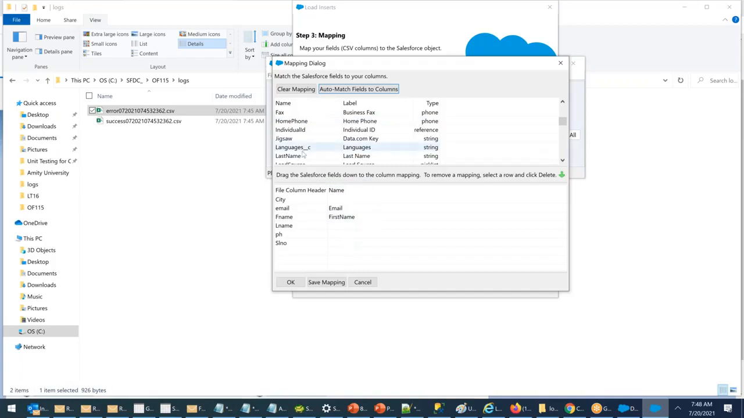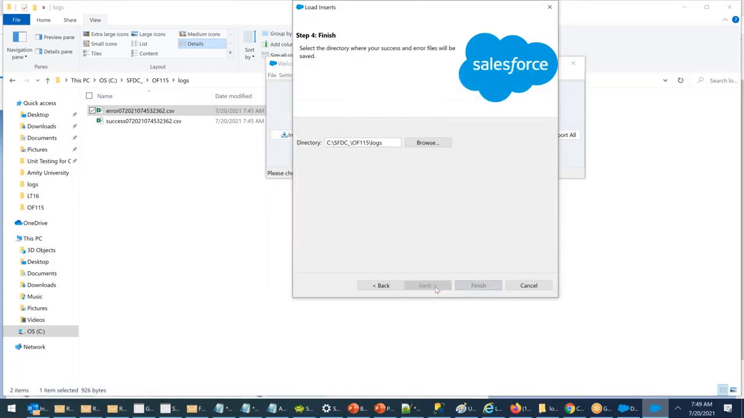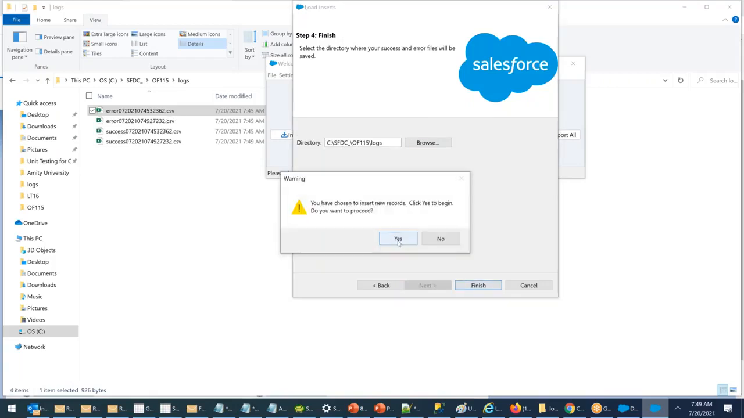First name, next, last name, next, mailing city, next, mobile phone. Check whether everything is correct or not. Email to email, right? F name to F name, L name to L name, city to city, phone to mobile phone. Click OK. Click next. Where do you want to save the log? In the same folder. Click finish.